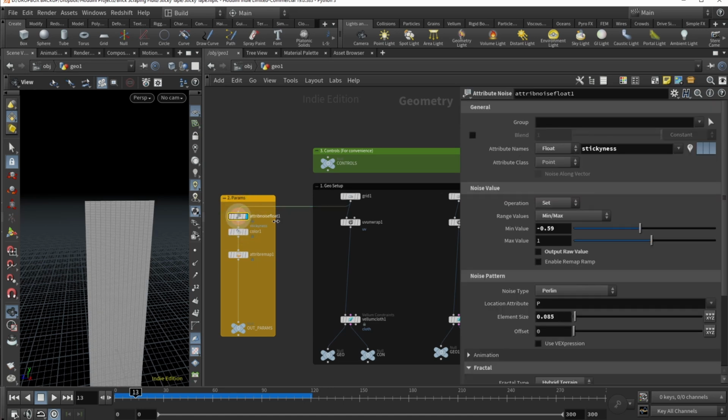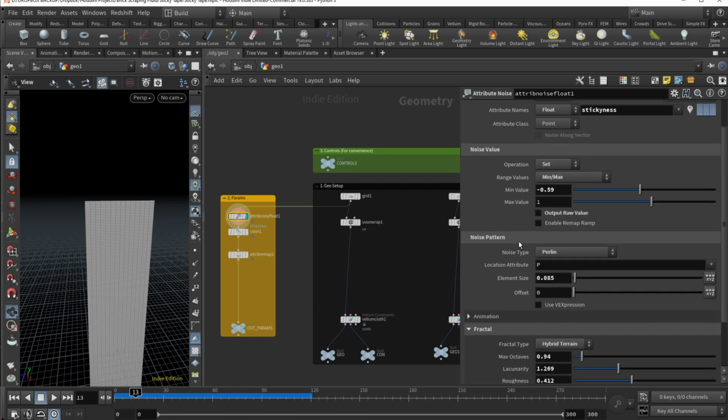And here the node name is attribute noise float, so we want just one-dimensional noise, we don't want any sort of vectors. For the attribute name, I created an attribute stickiness and it's set to float. The noise value operation is set to set range values, minimum and maximum. The minimum value is minus 0.59 and the max value is 1. I don't need output raw value, so I uncheck this checkbox.